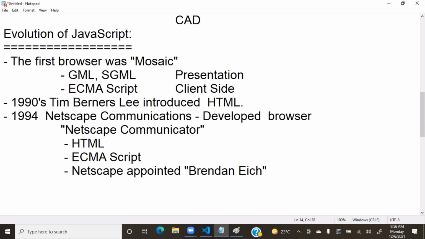Netscape appointed Brendan Eich to develop a script for them, that means a client-side script. He was a developer at CERN Laboratories. CERN, the Council for European Nuclear Research. Many people, even Tim Berners-Lee, Brendan Eich, Steve Jobs, Bill Gates, these people were interns of CERN Laboratories. The majority of people came from that group only.